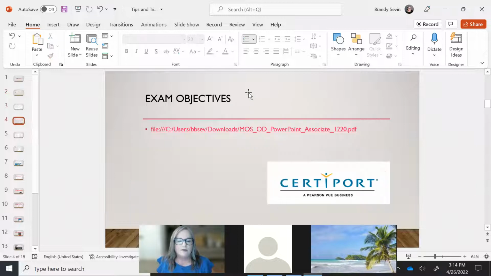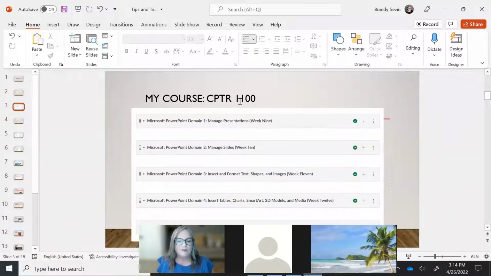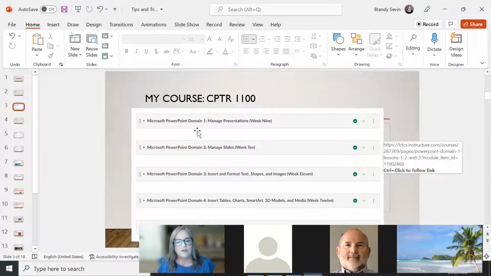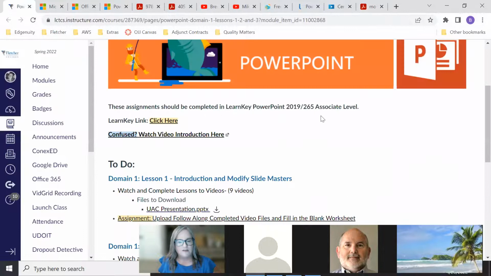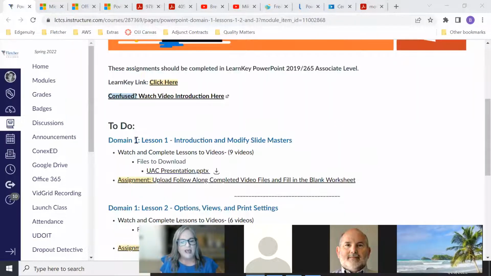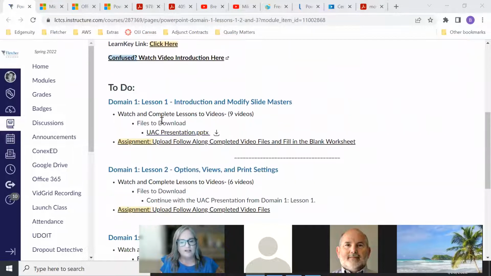In my Computer 1100 course, this would be the modules. So we do use LearnKey, we do use GMetrix. It's adapted a little bit inside of our course, so it looks a little bit different than that. And within our course, we have the lecture files that come off of LearnKey.